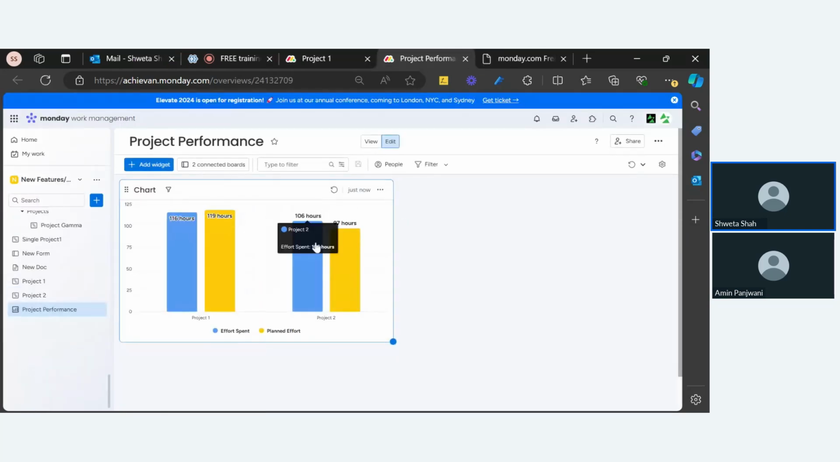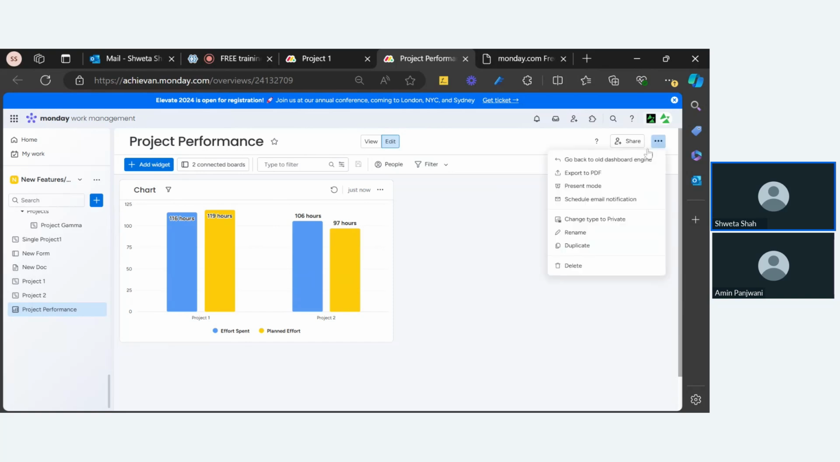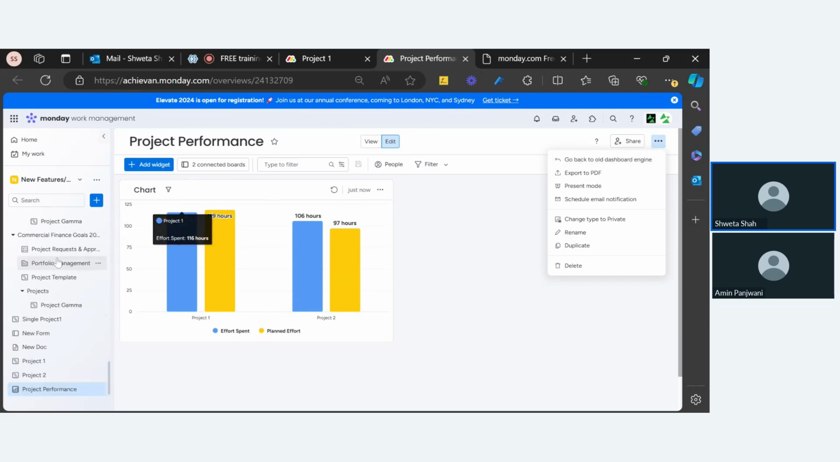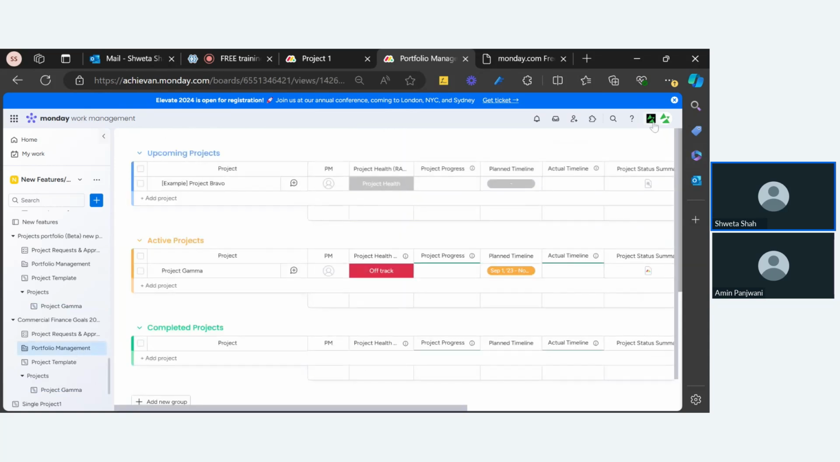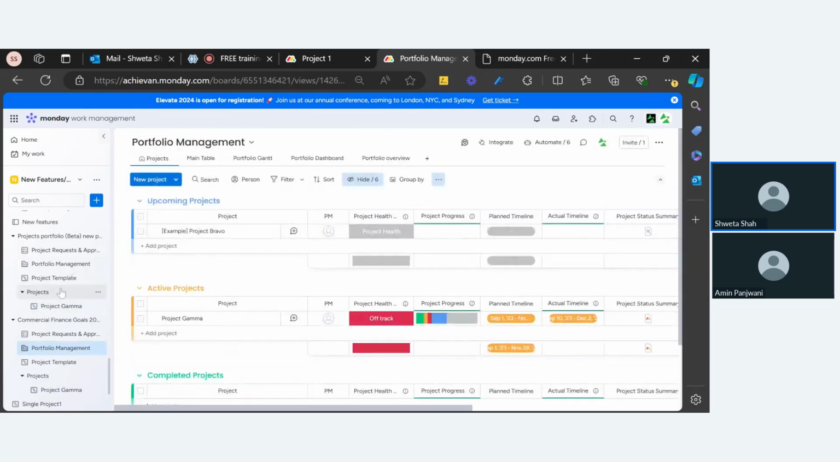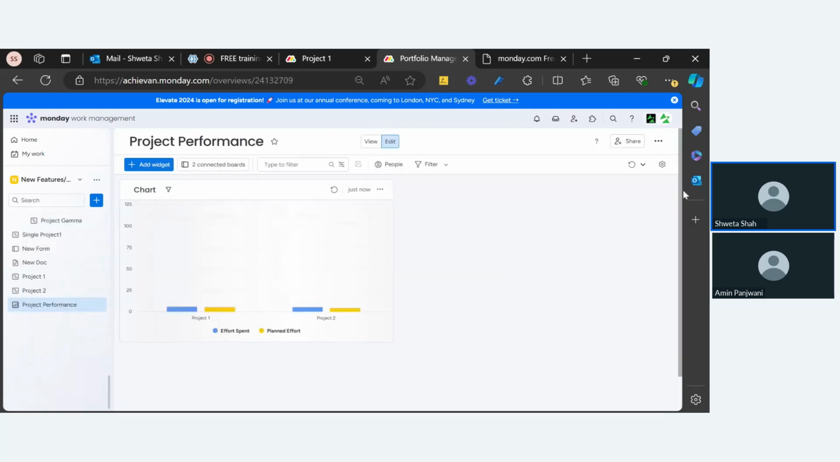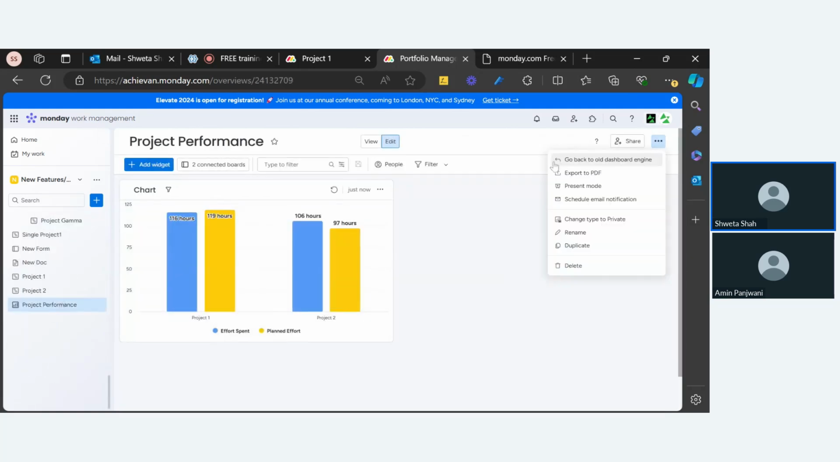So I already have a widget set here, but to use this new enhanced feature, you first have to go into these 3 dots. Of course, I have already done the upgrade, that's why I'm able to see go back to your old dashboard engine. But for you, it will be like upgrade to portfolio management. So basically, it will be like upgrade to the new dashboard performance. I have already done that, so that's why it's telling me go back. But first, you will have to enable it, and then you could enhance the performance.